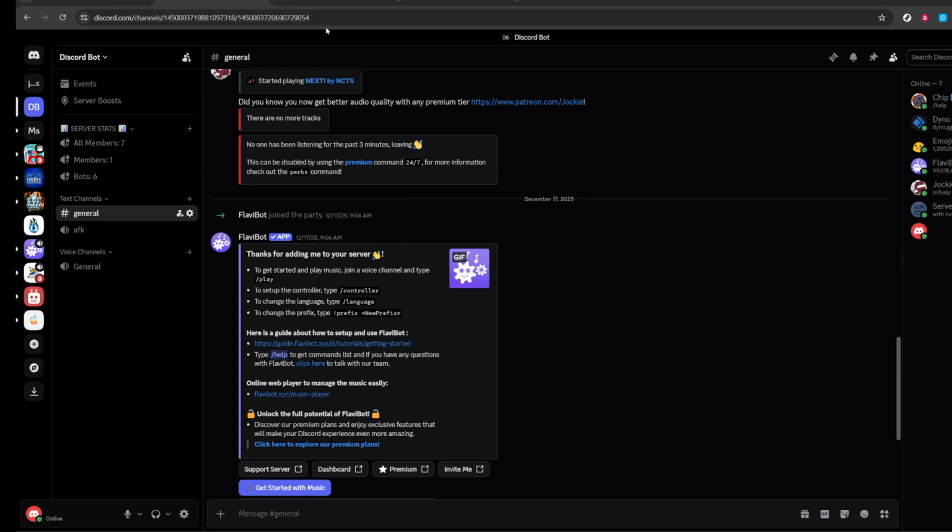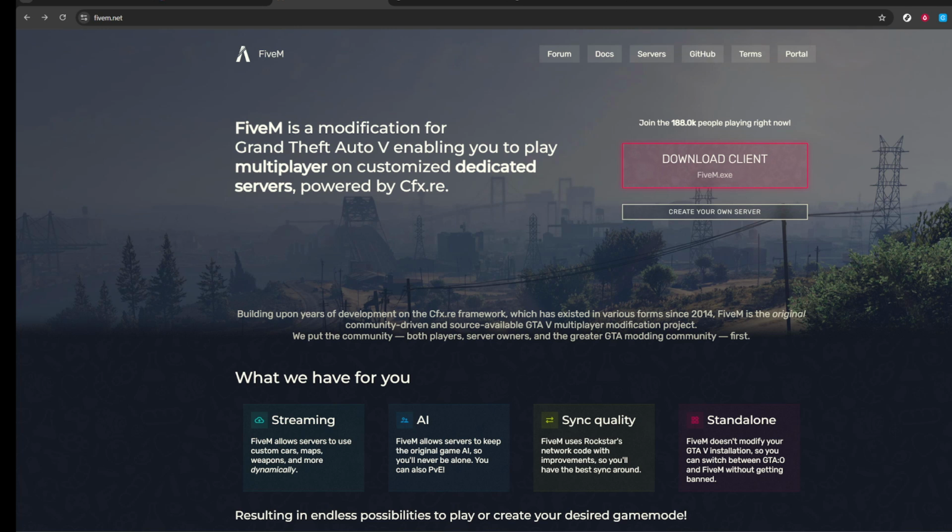First, open your browser and head to the official FiveM website at fivem.net. Download the FiveM client and run the installer. When installation completes, launch FiveM.